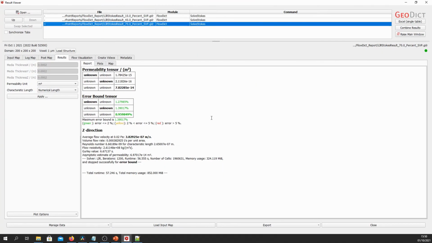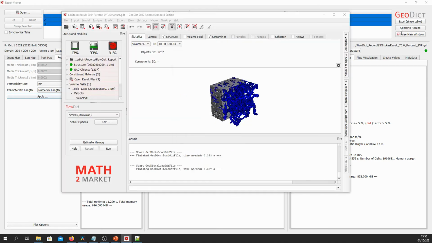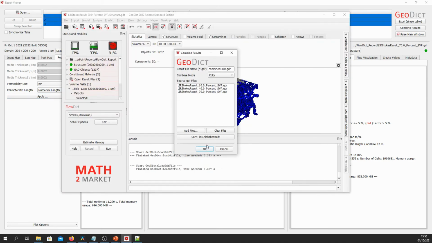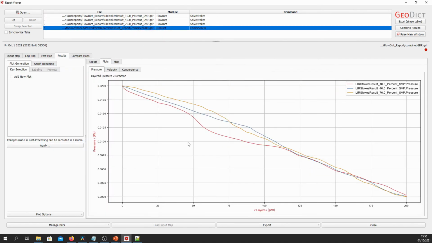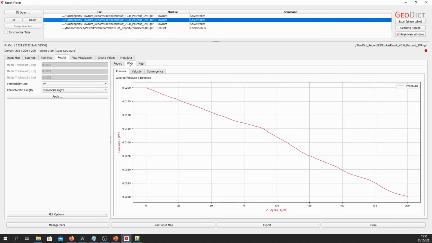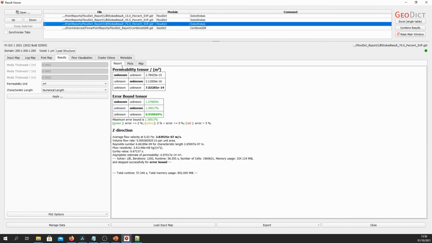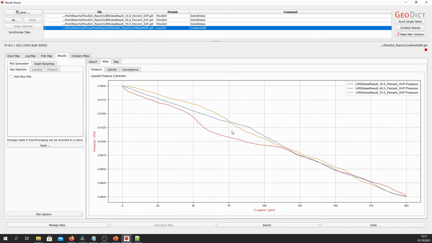Then we see the result viewer here, and we can select them all and click Combine Results here. Then just click OK. And we get a new GDR file, and the plots in this GDR file contain the combination of the corresponding plots from the individual files. So if we go to a single file, let's say the 10% one, go to the plots, we see one single pressure drop curve. Again, for the 40%, same thing, pressure drop along Z, and 70%. But in this combined GDR, we will see all of them layered on top of each other.